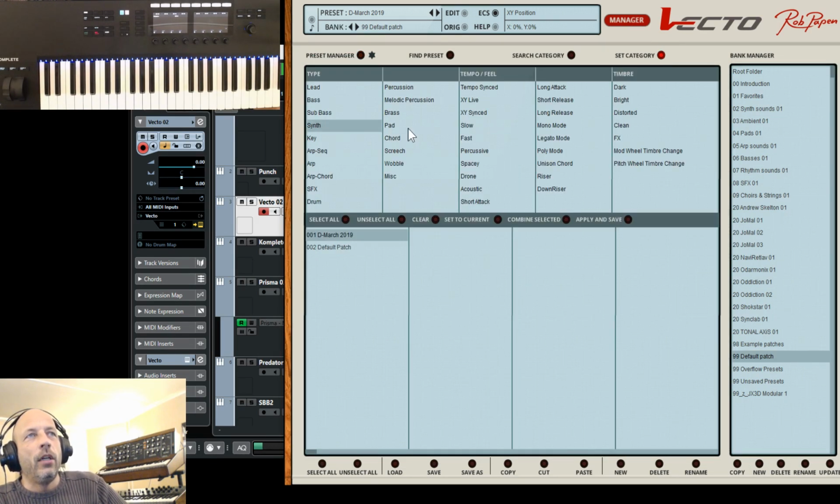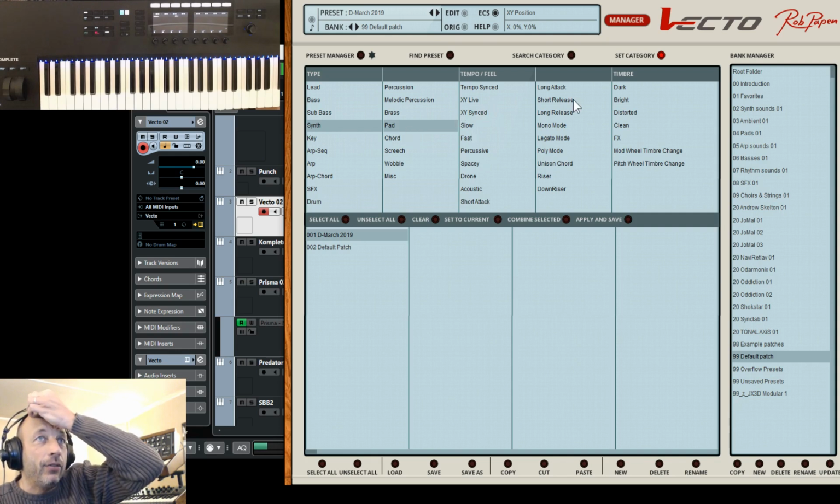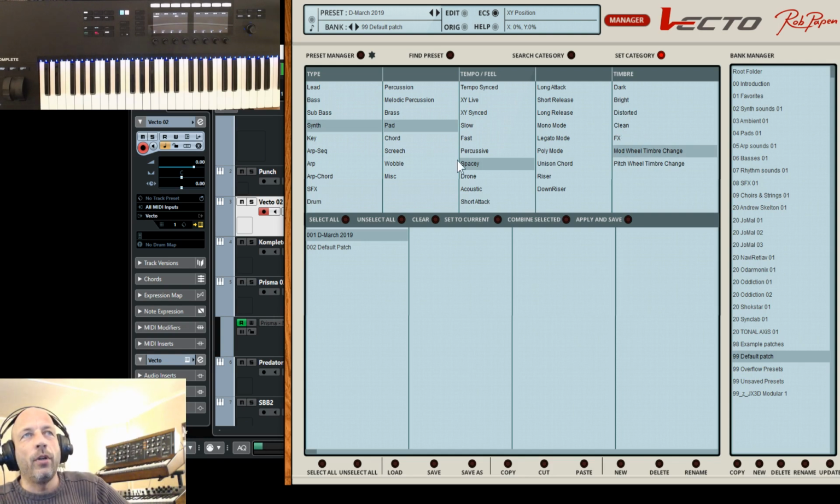So here I see synth. It's also a bit of a pad sound. The XY is not used. It has a bit spacey character. These things I still need to adjust. So these are if the sound is really finished. Then I need to check this, of course.